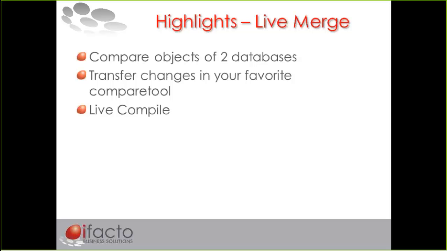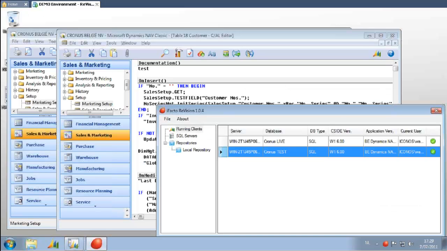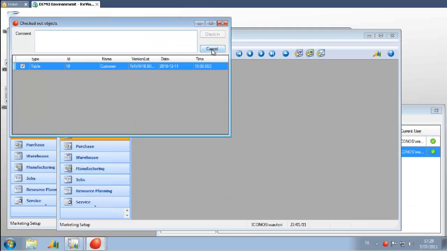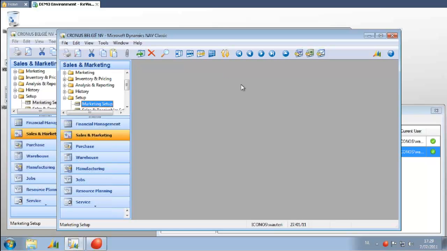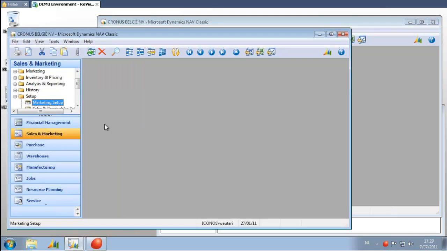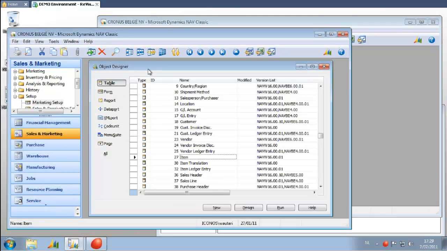Which you already have seen a little bit, is the live merge. Now this is my favorite, absolutely my favorite. And this is not only adding basic things to NAV. I call source control quite basic because any development should have source control. This adds some nice productivity features to NAV.